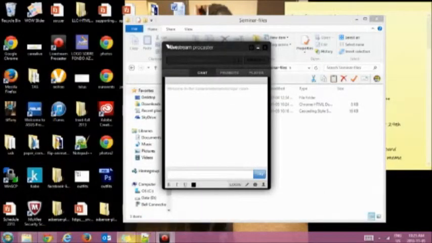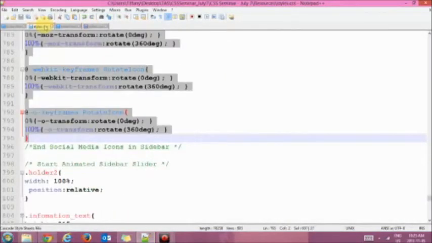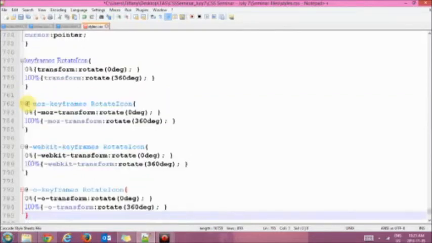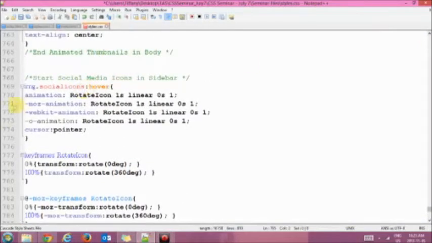So once we go to our CSS file, we're going to be working in between our start social media icons in sidebar and end social media icons in sidebar comment section. So I'll paste in the styles for that, and I'll explain to you guys what's going on here. So each one of our social media images, they're going to have an animation called rotate icon. This animation will last 1 second and run the same speed throughout the animation.